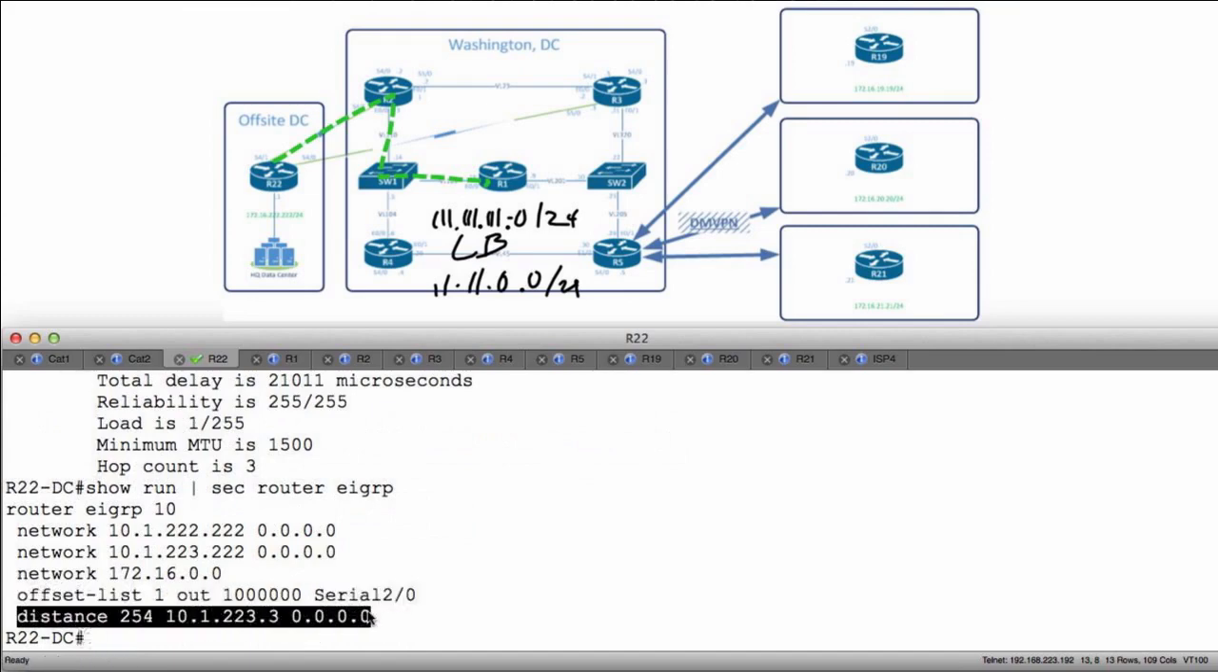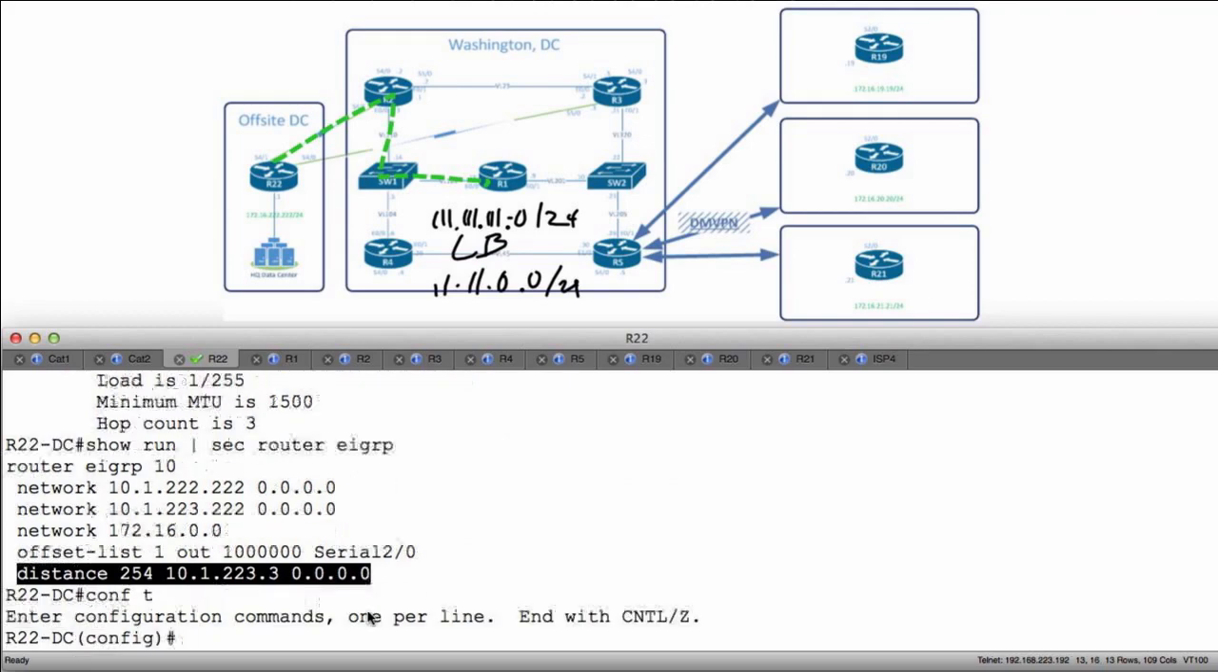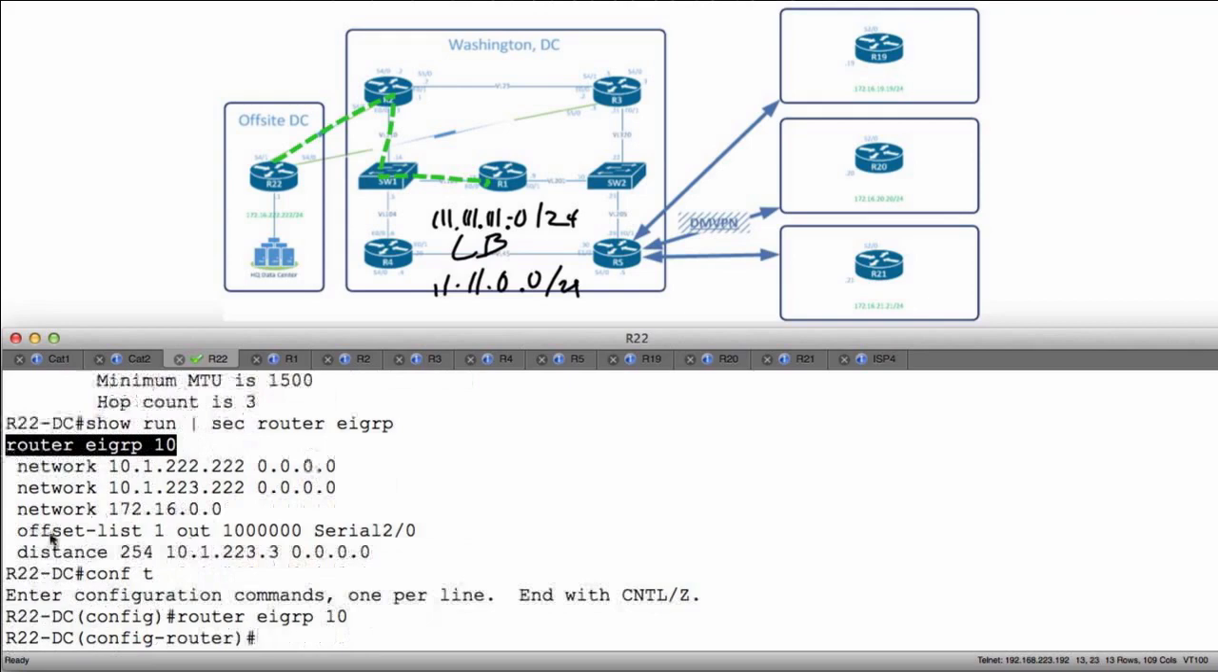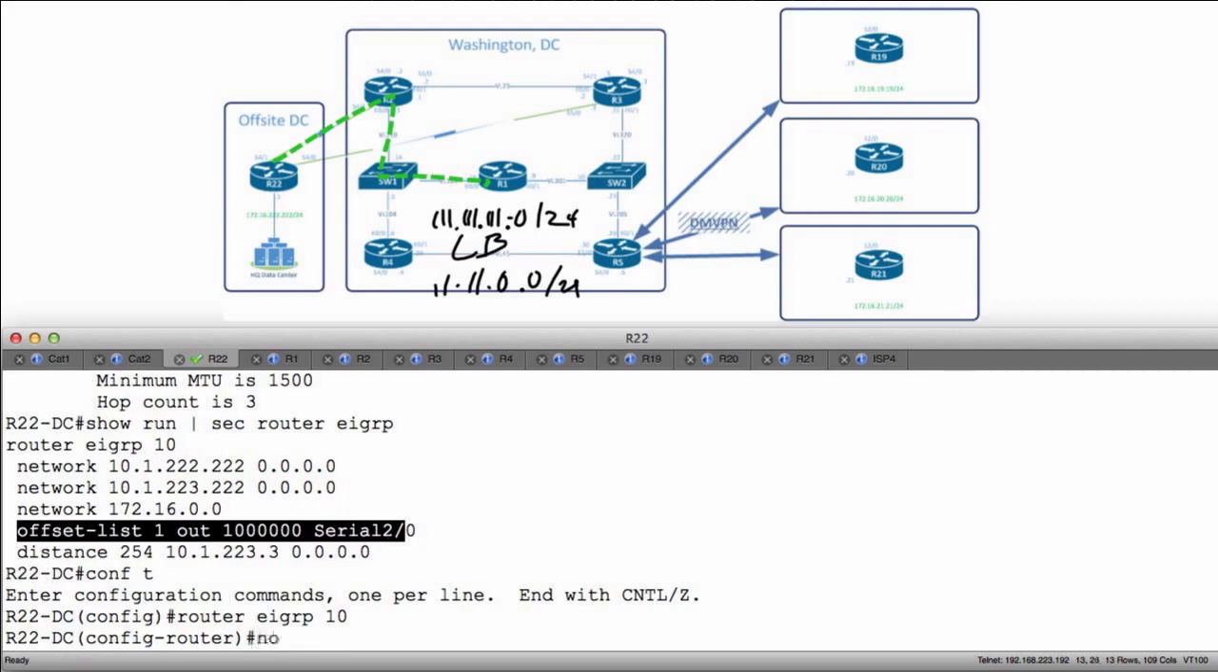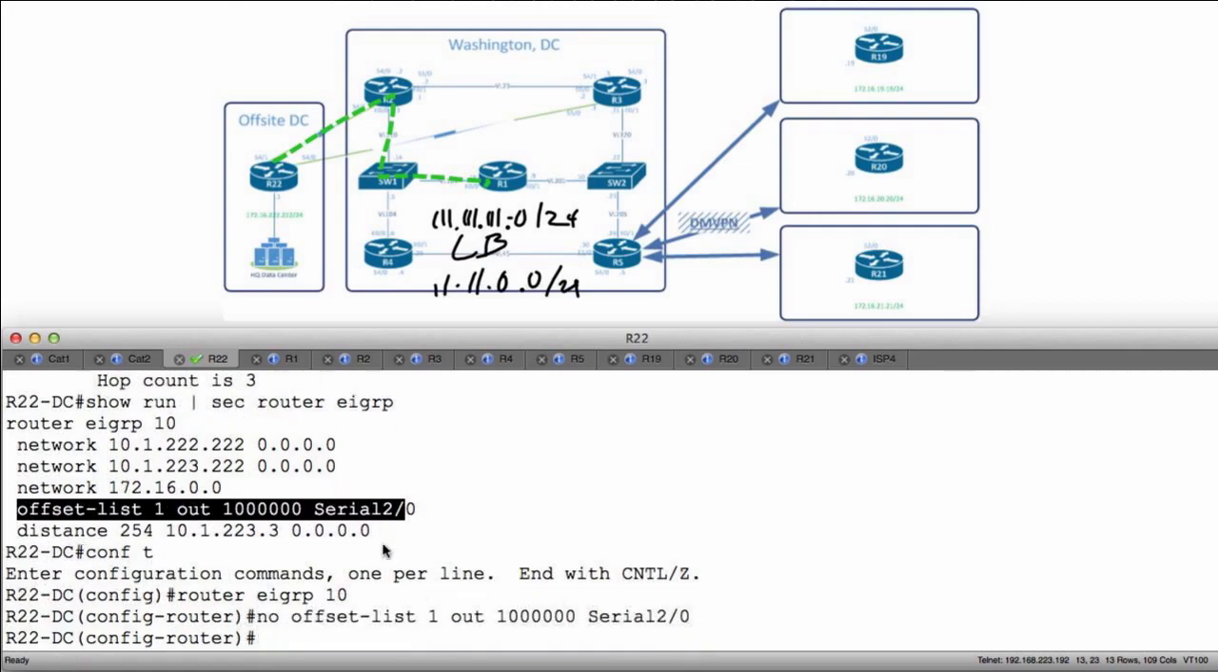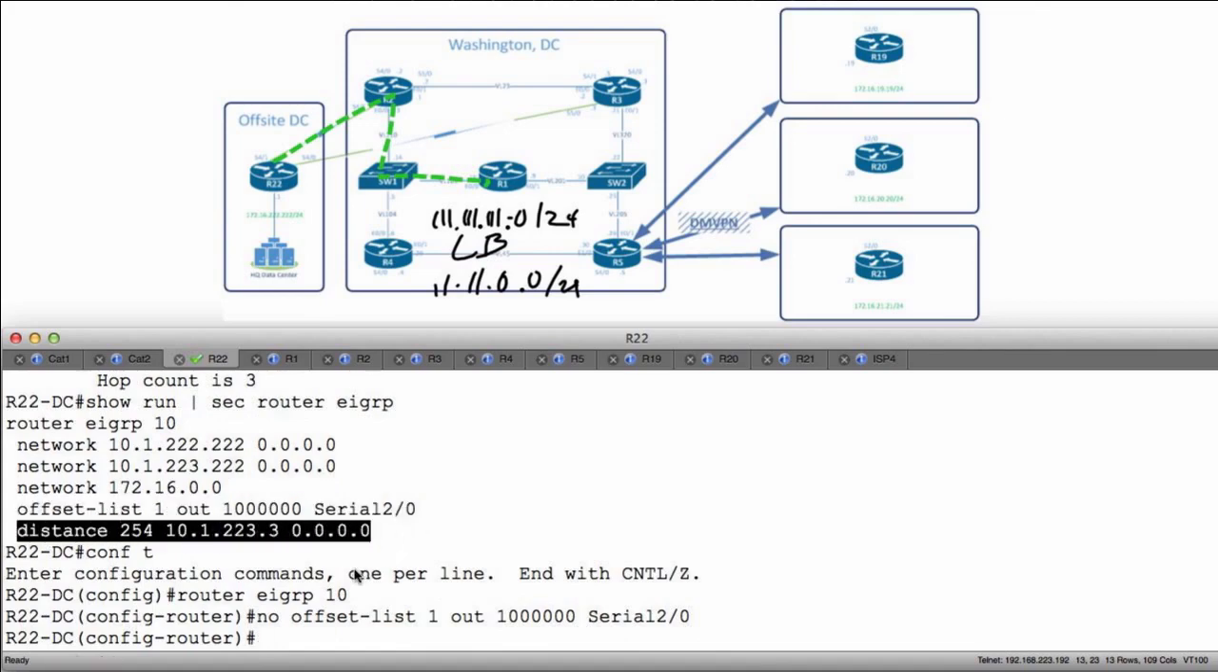So what I'm going to do is modify this. I'm going to say config t, router EIGRP 10. I'm going to take off the offset list. I don't want to use that anymore. It's not affecting us, I just don't want to leave it on there. And what I want to do is look at this distance command.